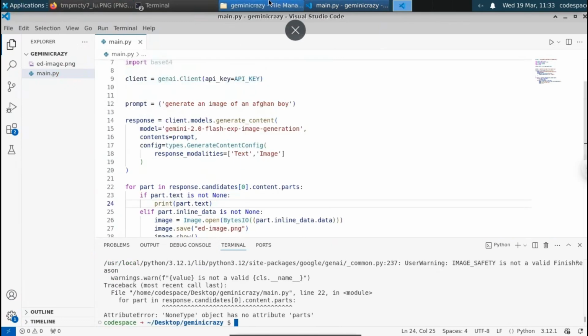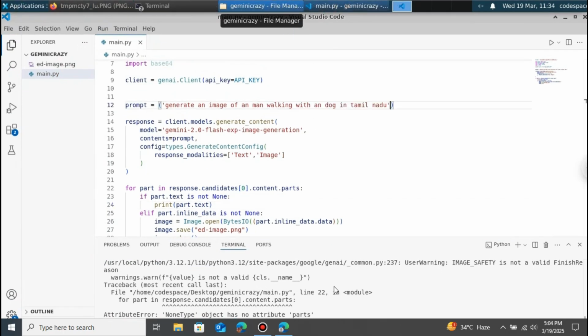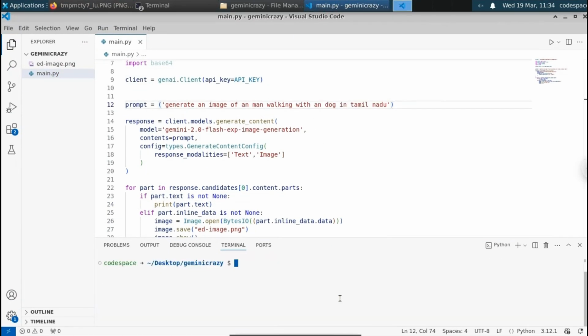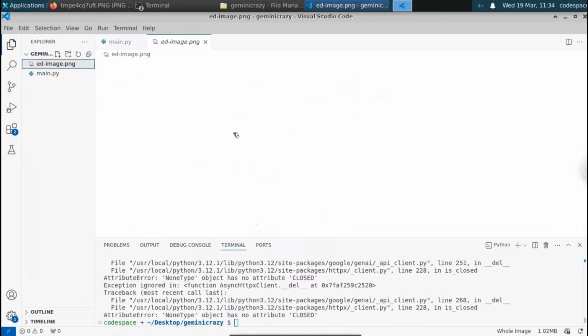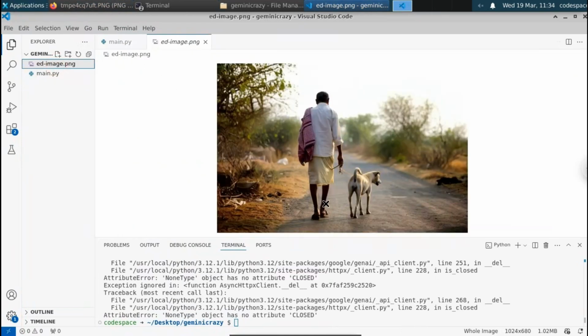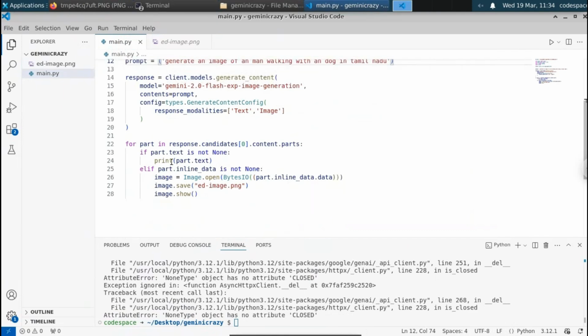So I'm gonna change the prompt to "generate an image of a man walking with a dog in Tamil Nadu." Let's see if we get the response for this prompt. Let me clear the screen and run this one more time. This time we should get the response, and it will open the image in our default browser. Here you can see a man with his dog in a Tamil Nadu-like location. We also got the image in this same folder. Here you can see this is the image that we got.